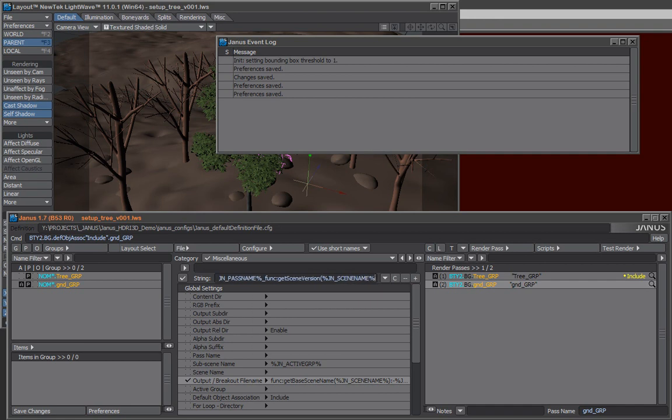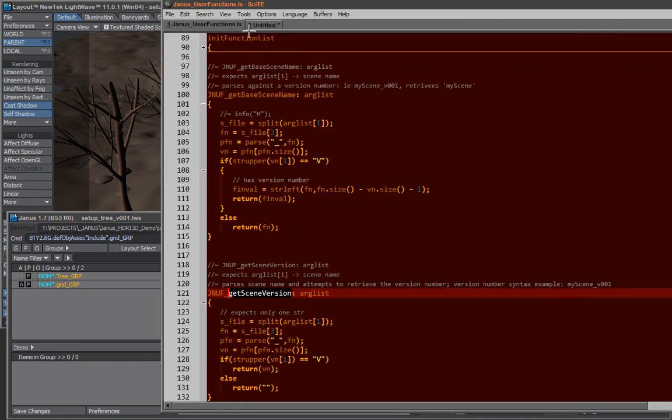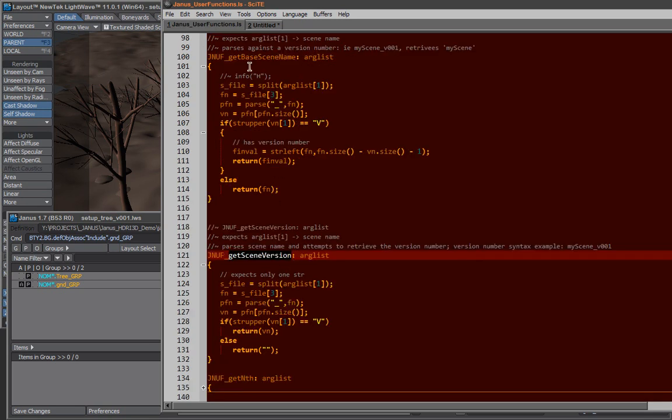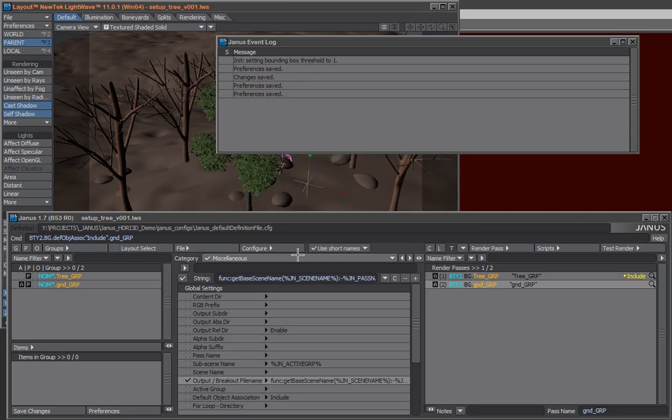Hopefully you're understanding how this all works: getting a function and then feeding it, it goes back to this user function script, which I'll tell you more about later, executes this, does its processing, and whatever it does, the final value goes back to Janus to be replaced. So let me run this and show you the result.